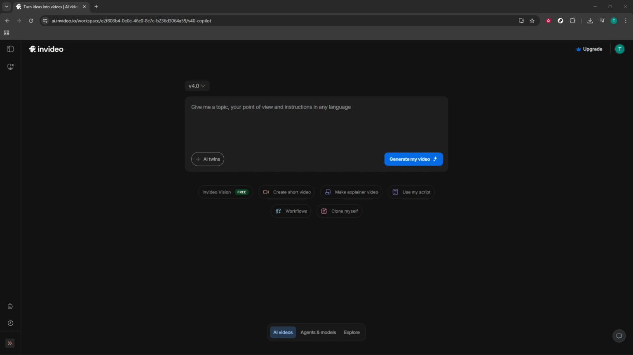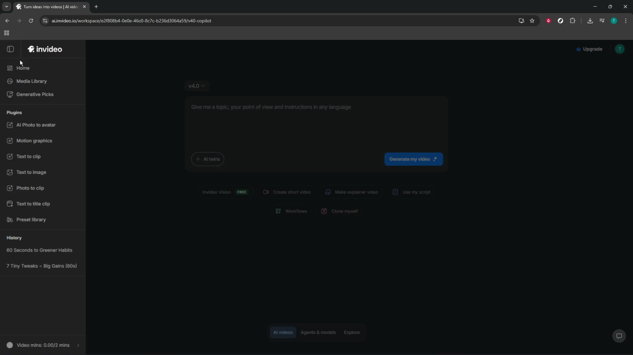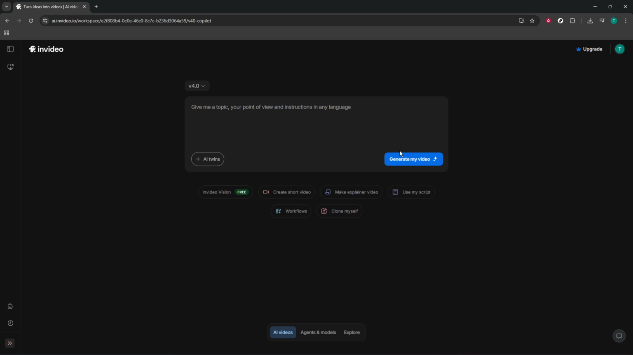After you finish these details, you'll be taken straight to the main dashboard. Here's where the fun begins. You can generate your first video using a prompt where you describe what you want and let the AI draft a starting point, or you can browse ready-made templates by style, platform, or use case and customize them.